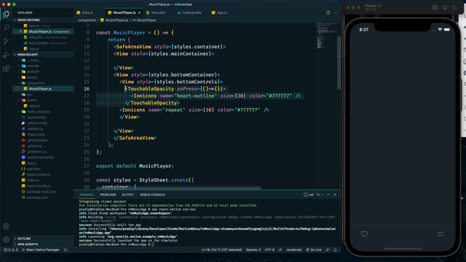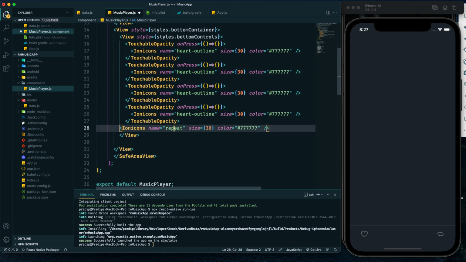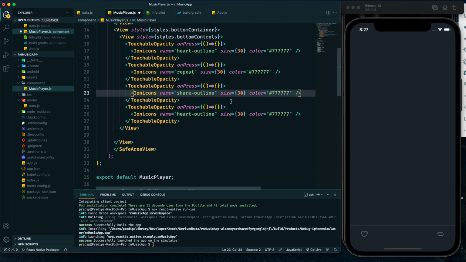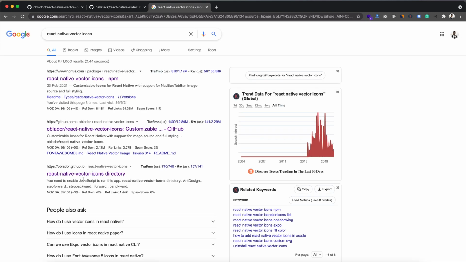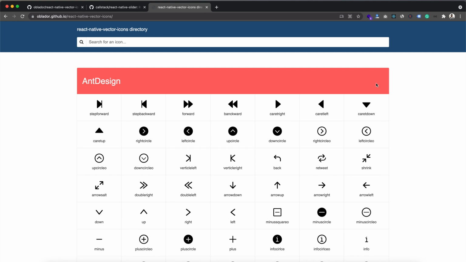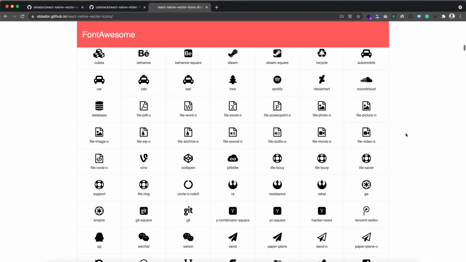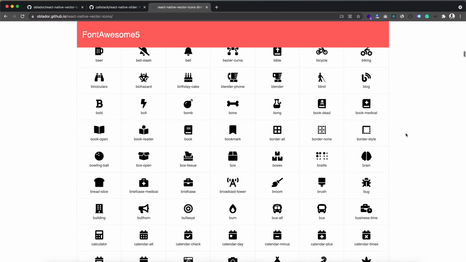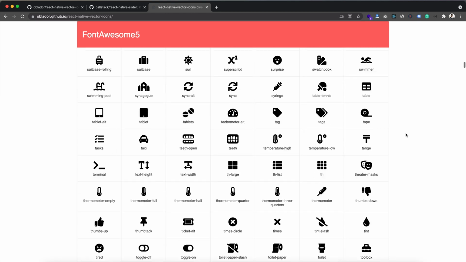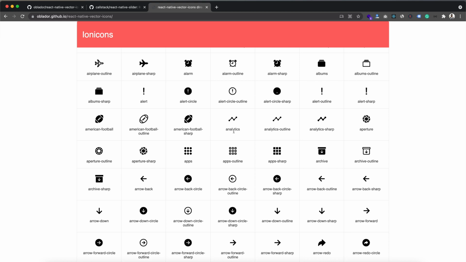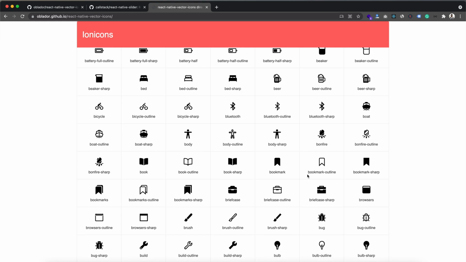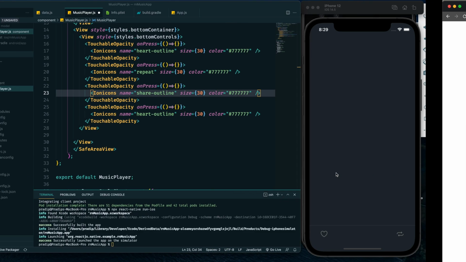So like this, I will copy it several times, and for the second one I will use this repeat icon. For the third one I will use share outline. And if you are wondering how do I know about these names, then you can go to Google and search for React Native vector icons, and here you will get this link where you have all the icons listed over here. So here we have all the different libraries present for the icons. So we are using Ionicons. Let's go to Ionicons. So here is the Ionicons library, and we can see all the icons are listed over here. So whatever we need to use, we need to just copy the name from here and use it here.